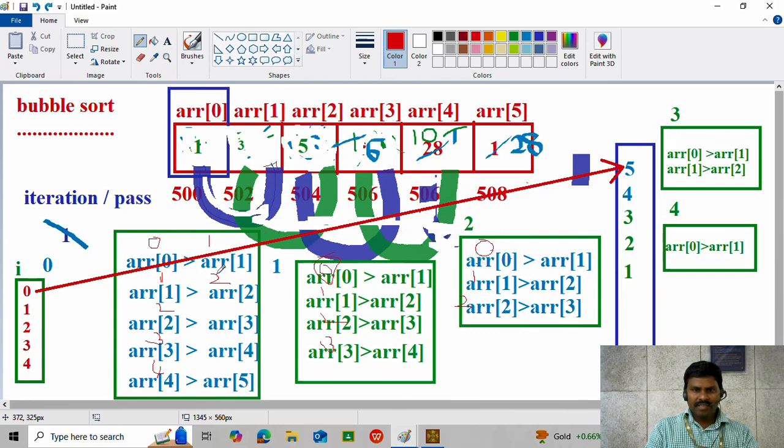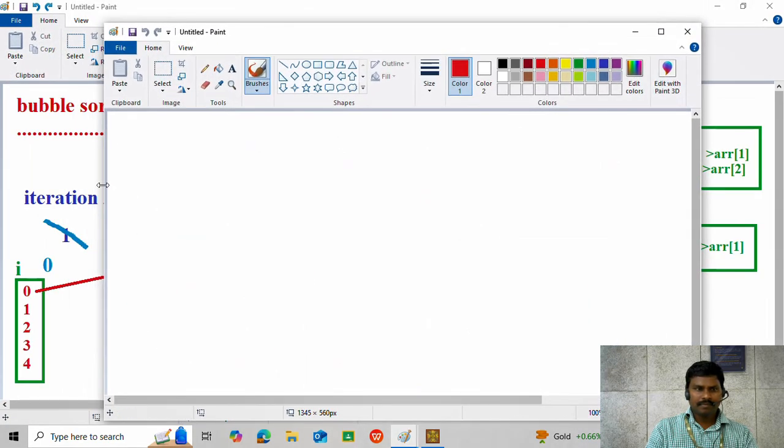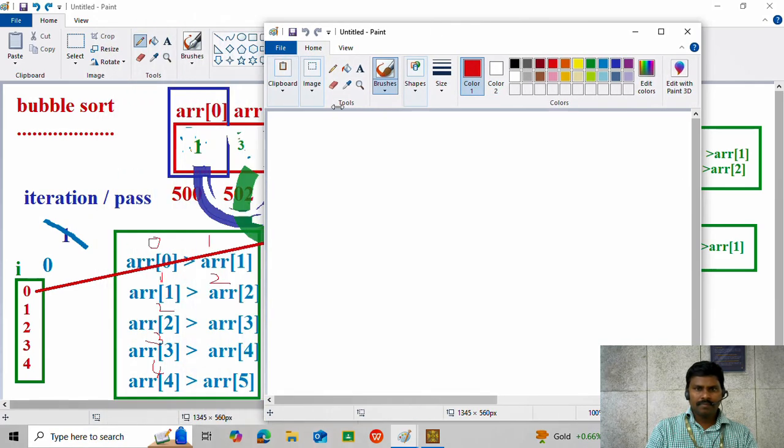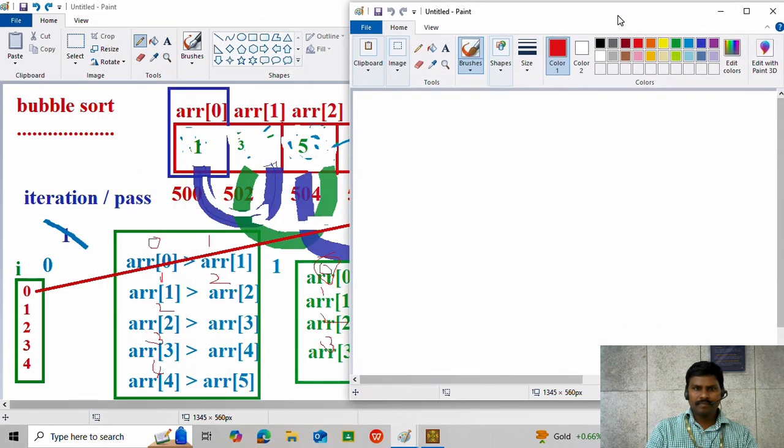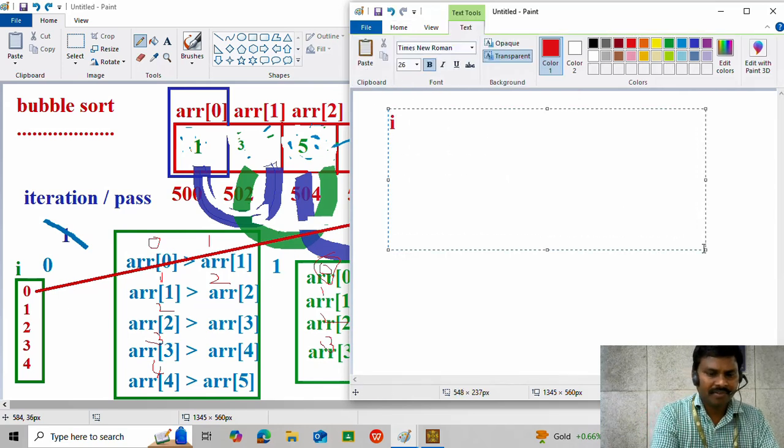So how to convert this into code? First, the outer loop: the starting value is fixed, so the starting value is 0. Is the last value fixed or not? We don't know the last value, leave it. I is equal to I plus 1. This is the outer loop.